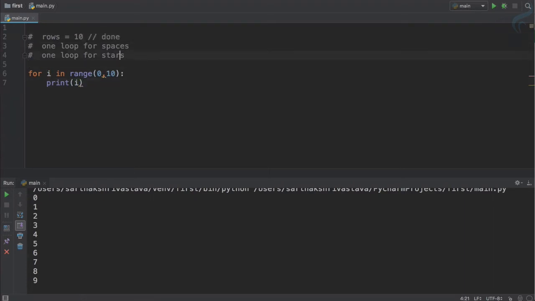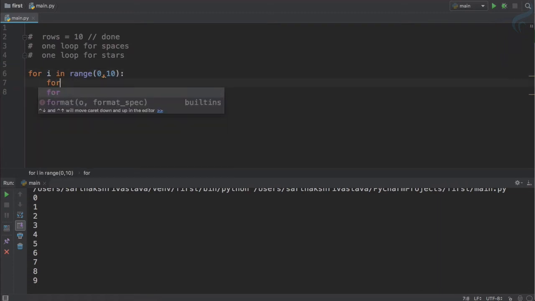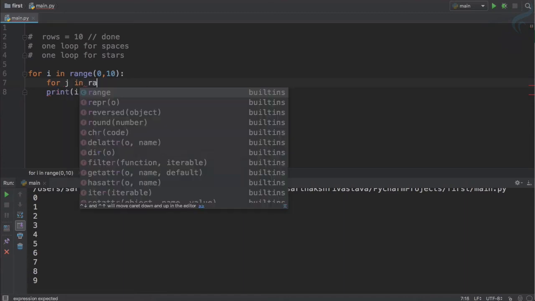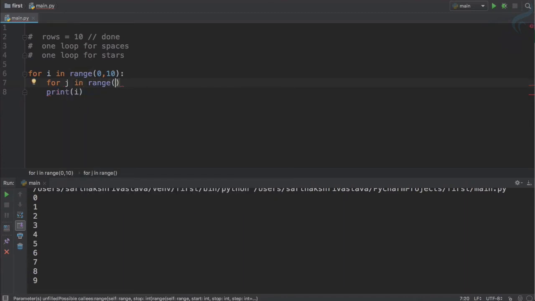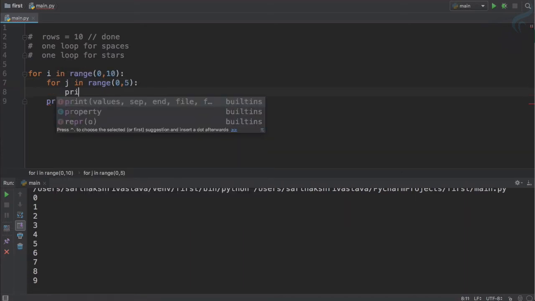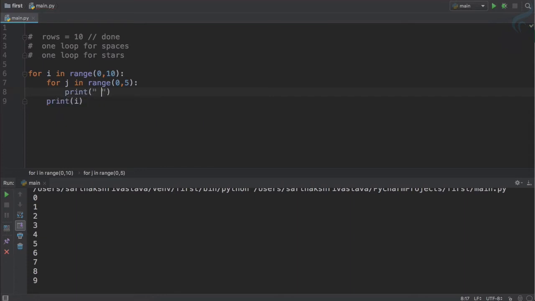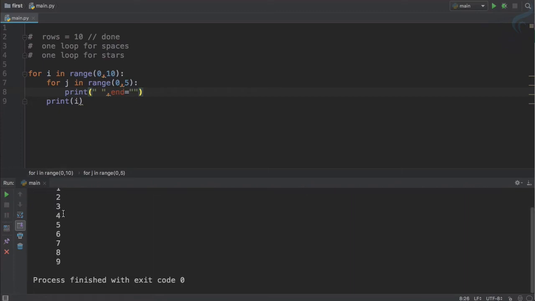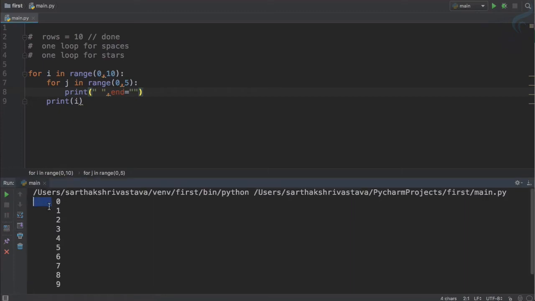Okay, then the number of spaces. For that we need another for loop, which is going to have j in range. For just now I will use 0 and 5, so I want 5 spaces. Print space and end with nothing. Let's see, and you can see every time it printed 5 spaces.